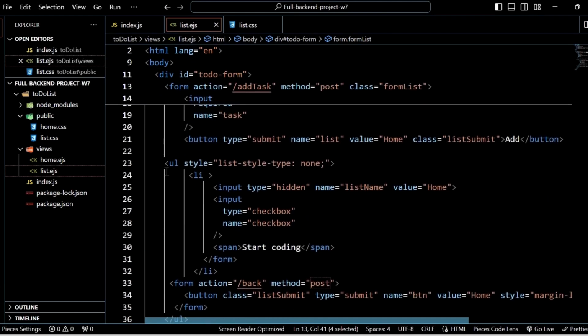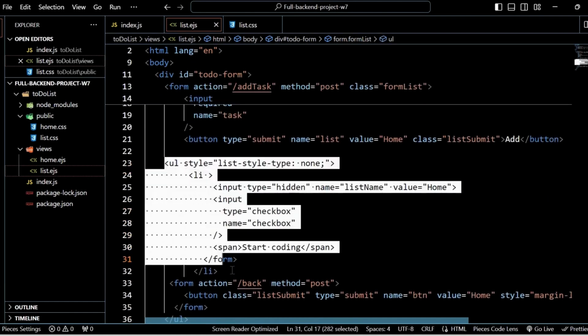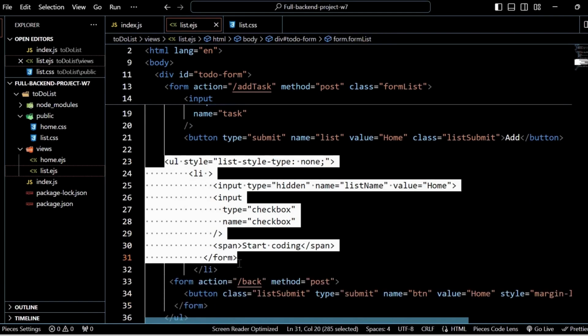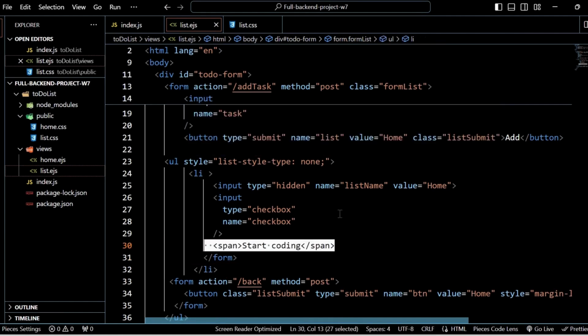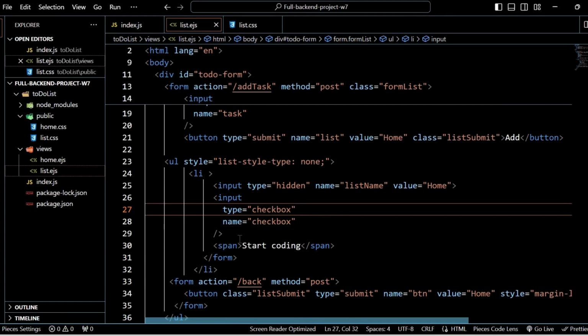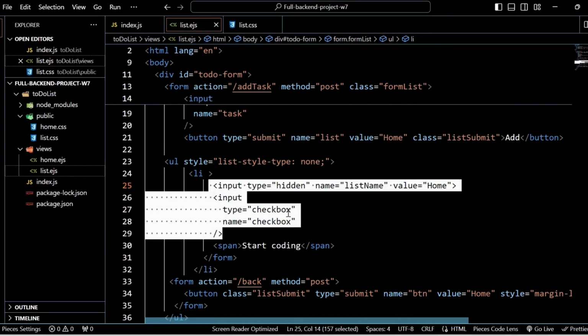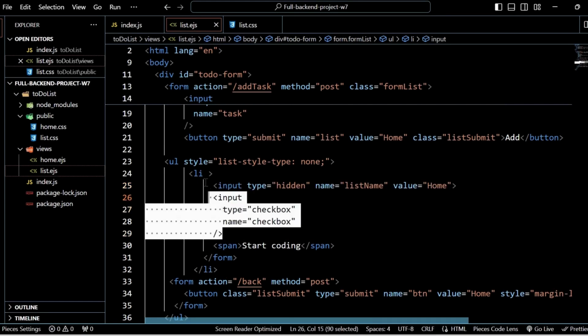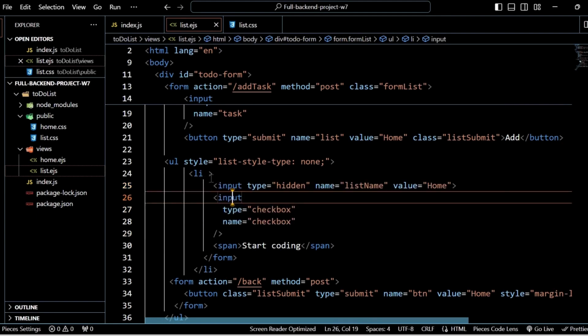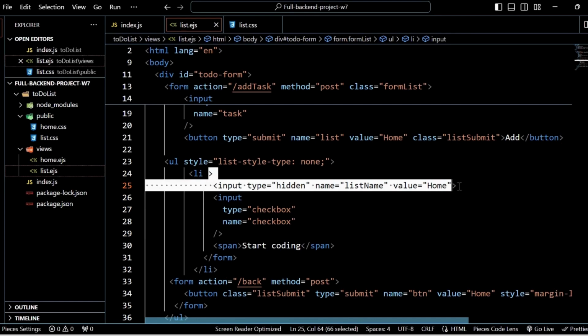So the next thing is the place where all the tasks that you submit are going to get written. That's this list, right? For now, I've put in just one sample data item, and I'm using a hidden input field over here for some reason. I'll talk about why I'm using this hidden input field further on.